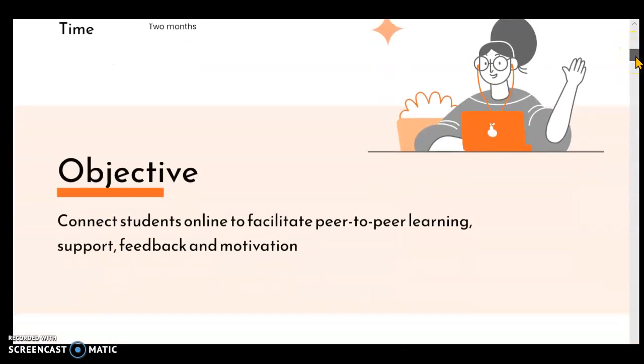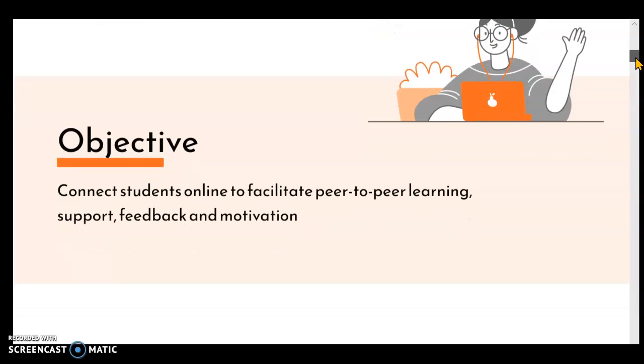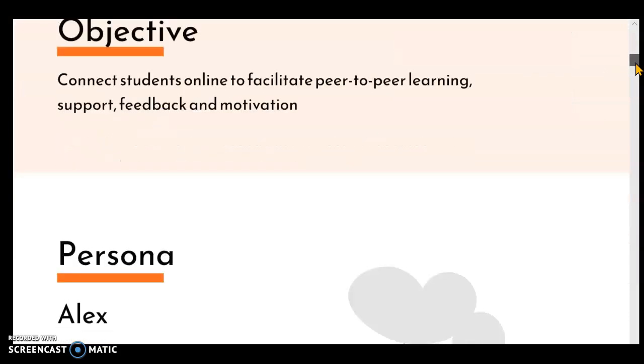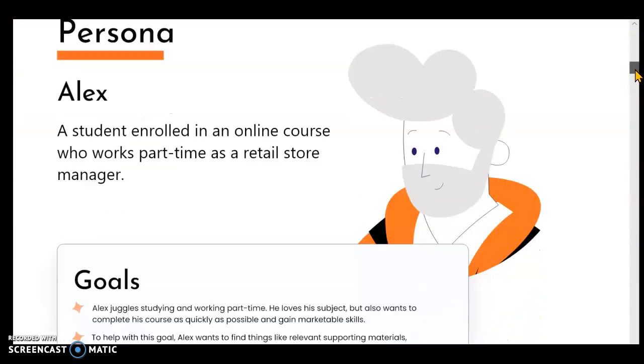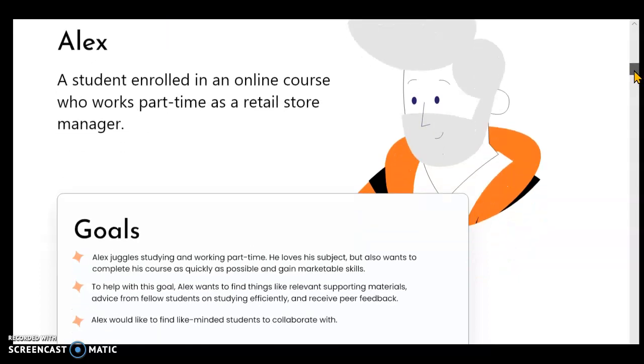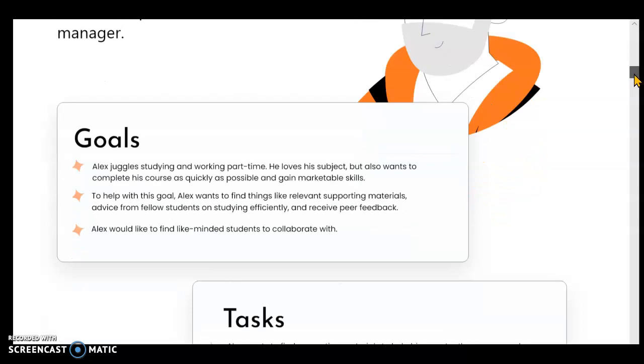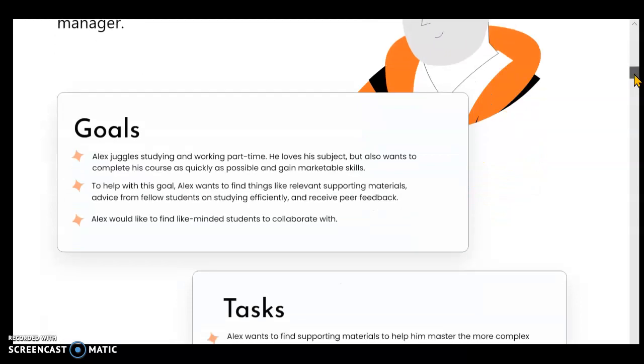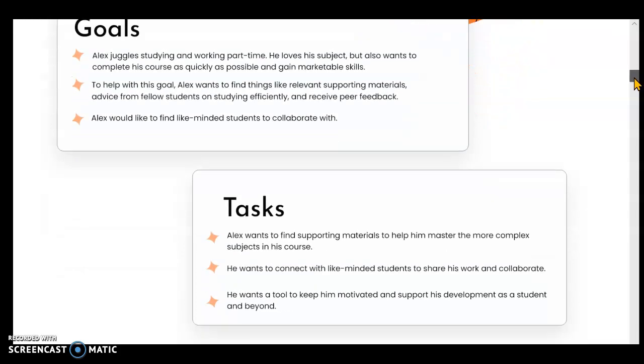So the objective of this app is to connect students online to facilitate peer-to-peer learning, support, feedback, and motivation. And the persona, we have Alex, who is a student enrolled in an online course and who works part-time as a retail store manager. His goals are to complete his course successfully as he's working part-time and complete it as quickly as possible. To help with his goals, he wants to find relevant supporting materials, advice from fellow students, etc. He would like to find like-minded students to collaborate with as well.